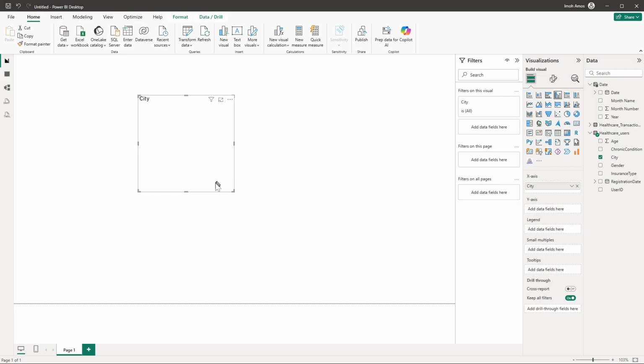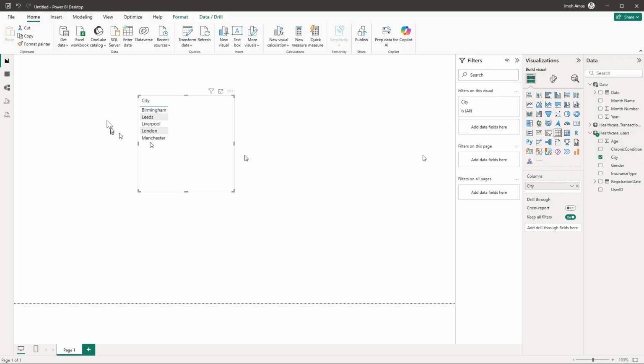Come to the chart. If you click on city, okay, use a table chart. You're going to see 1, 2, 3, 4, 5 cities. Let's say I want to know cost per city. Now we have selected city from the users table. We want to know the cost for each of these cities, and that is in our transaction table.